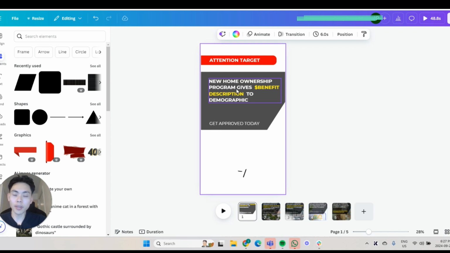And then you want to tell them the benefit in as few words as possible. So this program gives you, I think, $35,000 in down payment assistance. So that is huge, and we want to highlight that, get approved today with a little arrow. And also you want this to be attention grabbing, right? So few words as possible, big, bold letters, different colors to grab their attention. And if you can, get a picture that is relevant to them. So if you're targeting someone in Simcoe County, Canada, then find a picture of Simcoe County, Canada.